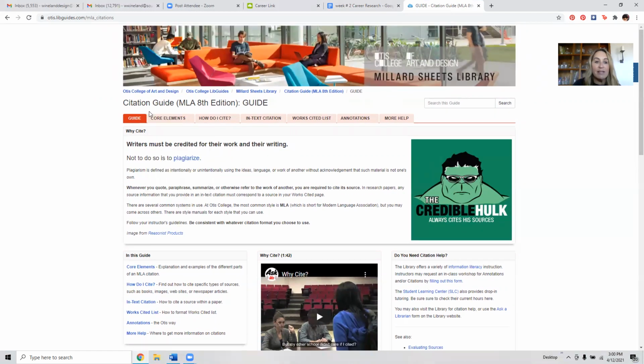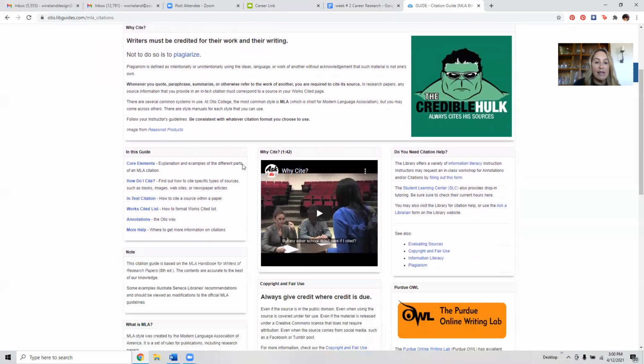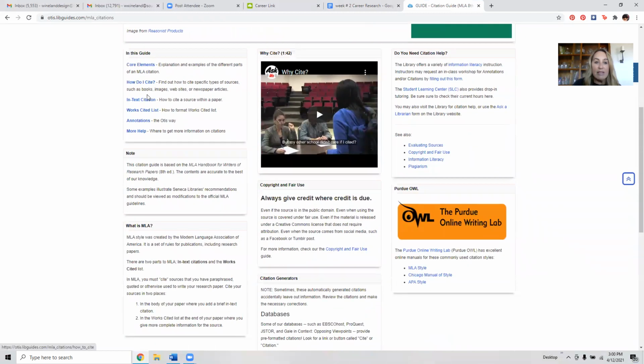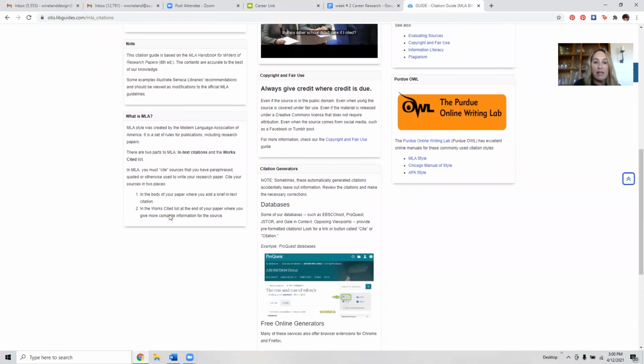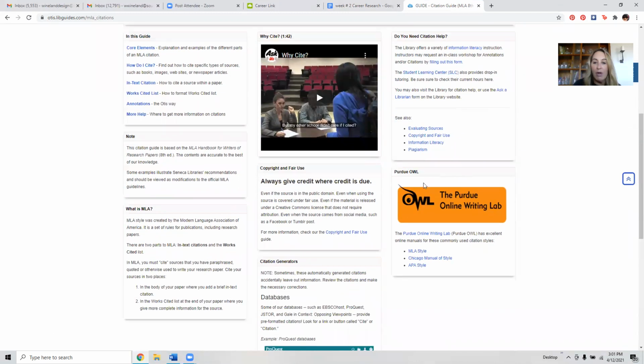So anyway, this is their citation guide. It has lots of different things in it, like how to cite, in-text citations, like what does that even mean? A works cited list, what's that? It's a bibliography. Your annotations, more help. It has things like, what is MLA? It has things like, do you need citation help and how to get some help?